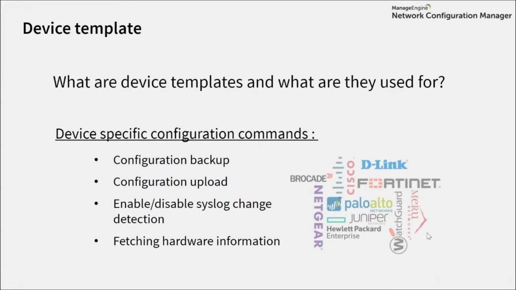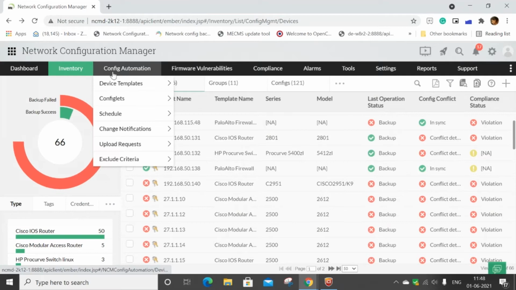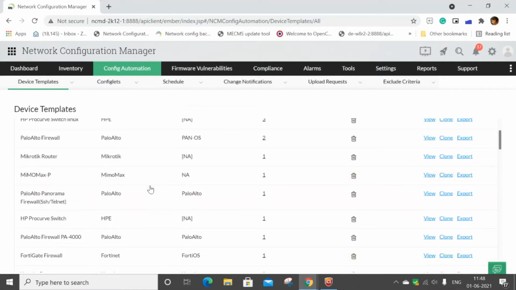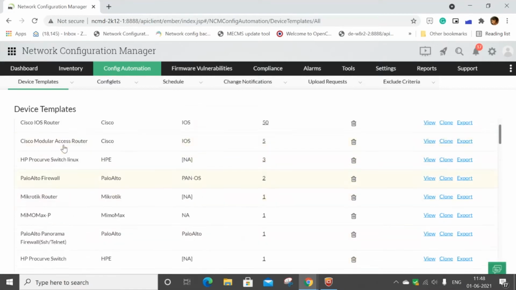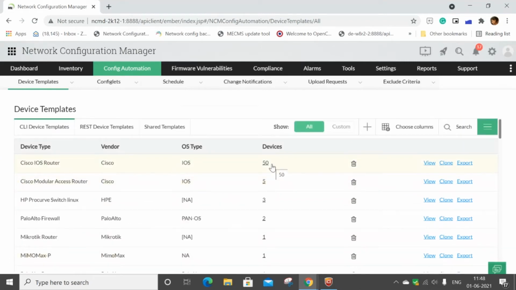It provides device-specific configuration commands, and you can use device templates for backing up configurations, uploading configurations, enabling and disabling syslog changes, fetching hardware information, etc. I'll show this to you in the UI. Go to configuration automation, click on device templates. Here are the CLI device templates which we have in NCM. You can see that there are so many different device types, and there will be devices associated under a particular device template, which means that these 50 devices will have the same configuration commands.